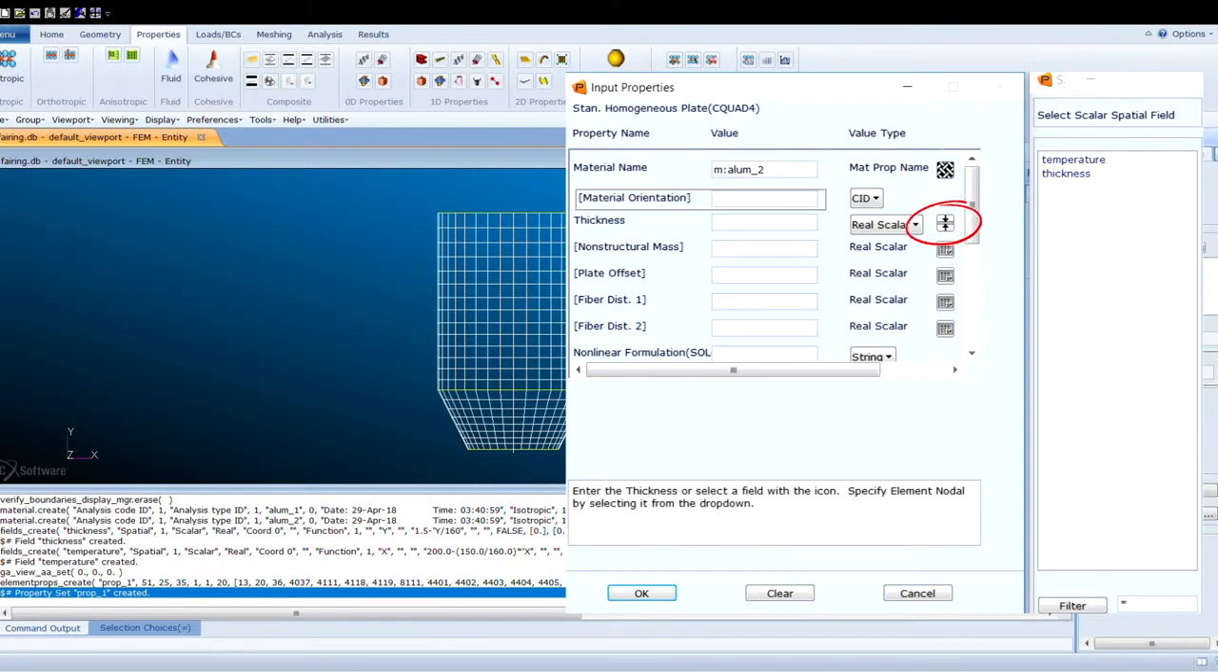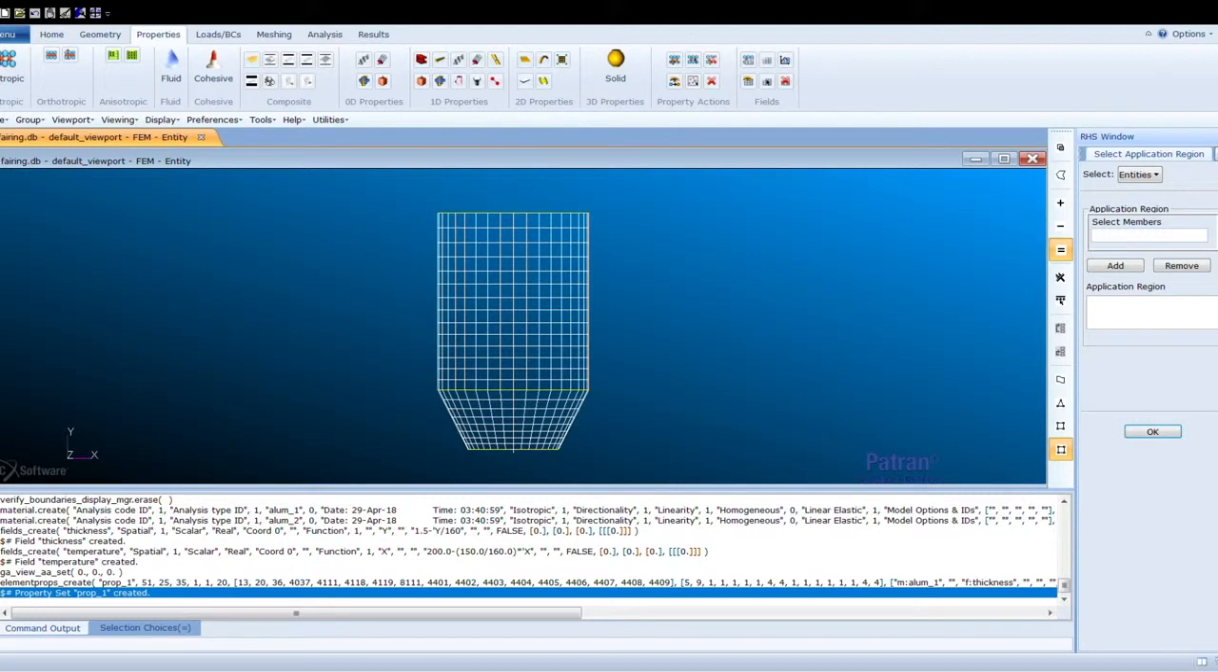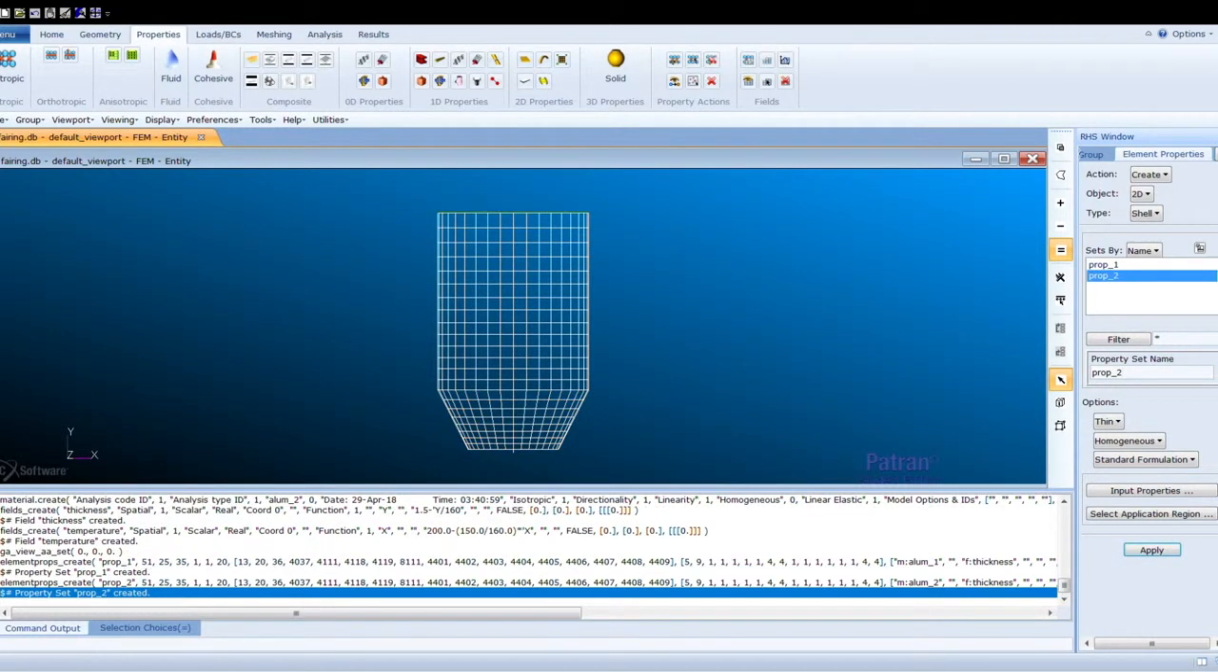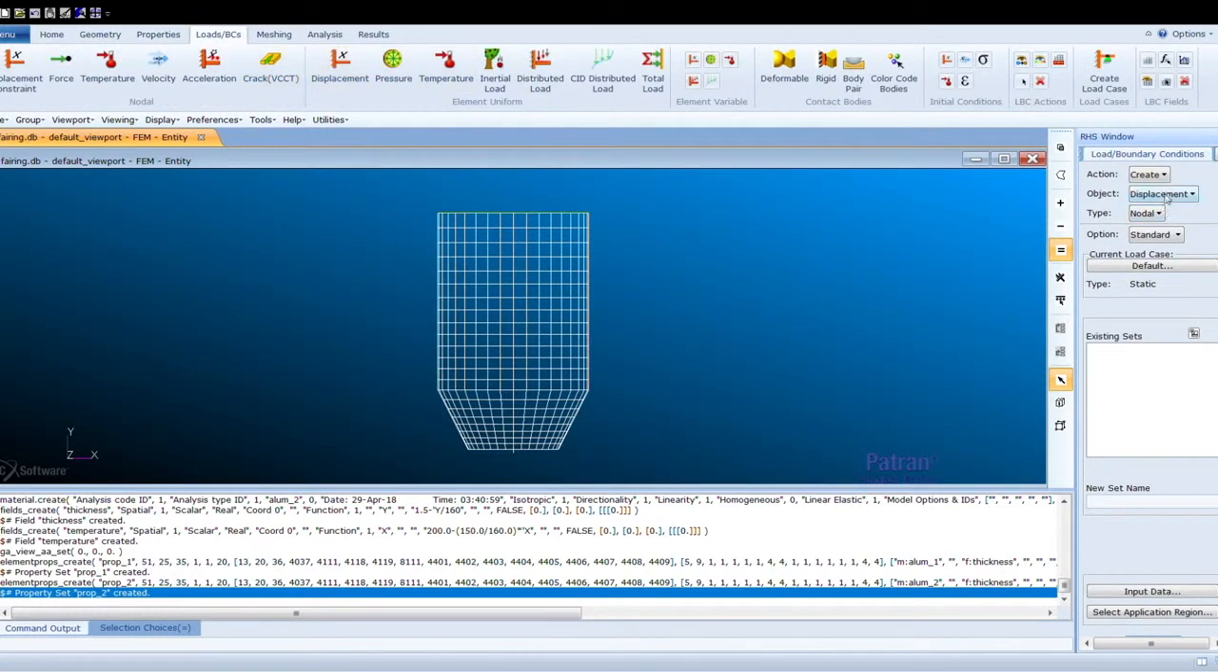We will be creating a second shell, so we'll change the property set name to prop2. On input properties, we'll be selecting the material alum2, and for thickness, we'll be selecting thickness. We click OK. We'll now be going to select application region. We'll be selecting the bottom half as shown on screen. We click Add, OK, and Apply.